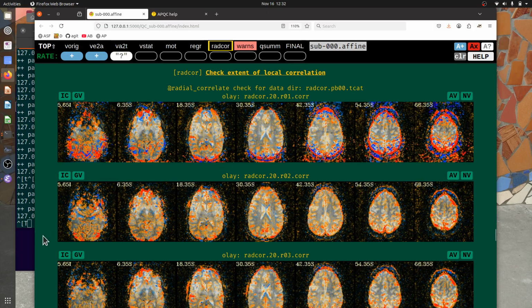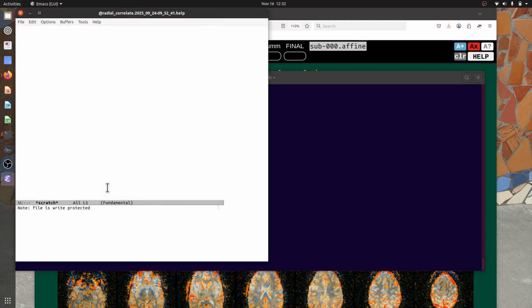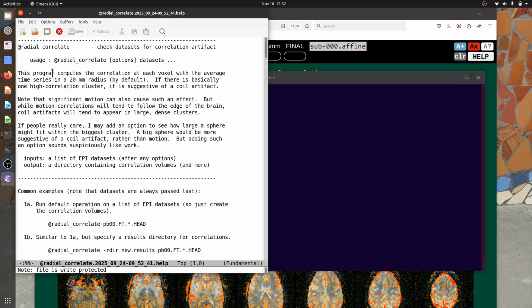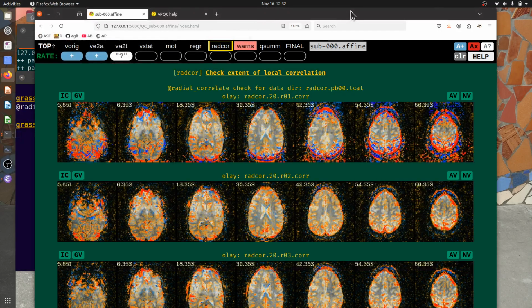What is the radius of the ball? I believe it's 20 millimeters. I can check that by looking at the @radial_correlate help. And if we see here, it says the program computes a correlation at each voxel with a time series in a 20 millimeter radius ball by default. So we could set it, for example, if you're processing non-human data or something with a different size brain, that might make sense. But okay, there we go. So that's what we're looking at here.